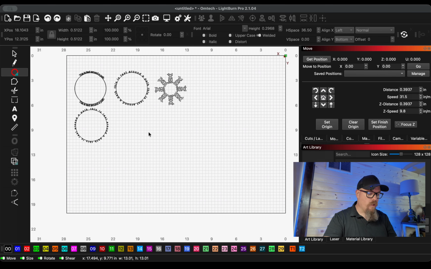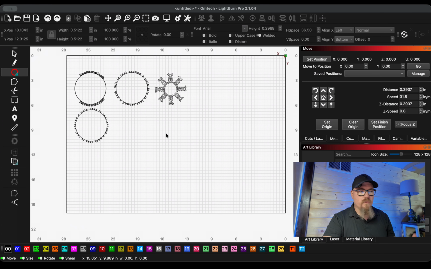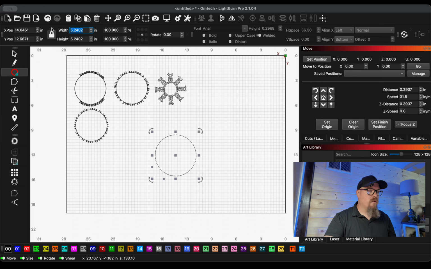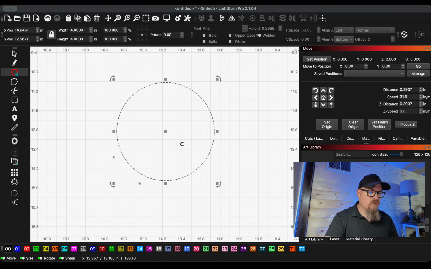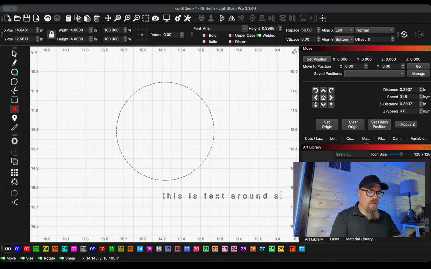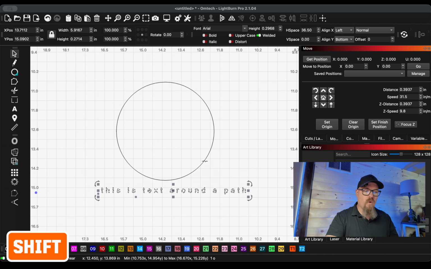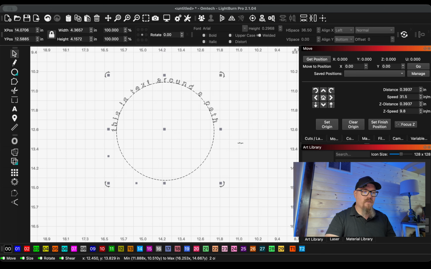So let's start again. We'll hit Command E, which gives us the ellipse or the circle, the ability to create the circle. We'll hold down Shift and then make the width 4. Because it's locked in place, both width and height are 4. And now we have our circle. Command T, this is text around a path. And select both, so hold down Shift while your text is selected and click the circle. Apply path to text, and there you have it.